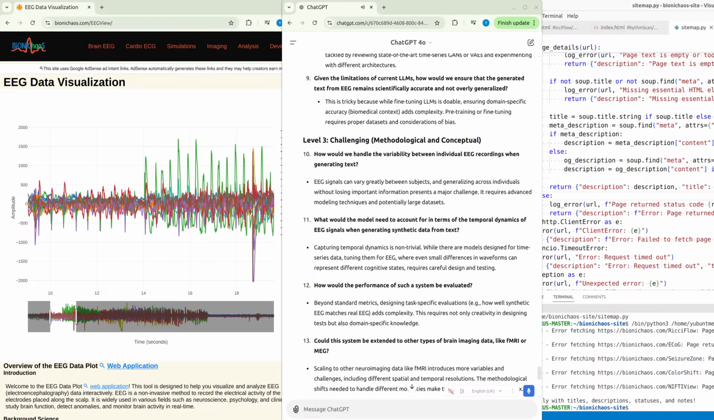11. What would the model need to account for in terms of the temporal dynamics of EEG signals when generating synthetic data from text? Capturing temporal dynamics is non-trivial. While there are models designed for time series data, tuning them for EEG, where even small differences in waveforms can represent different cognitive states, requires careful design and testing.